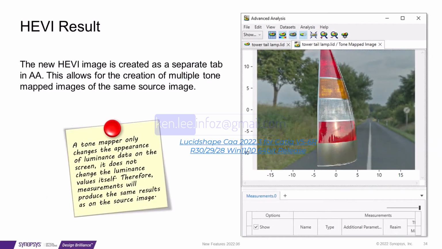The new YeeHlee image is created as a separate tab in Advanced Analysis. This allows for the creation of multiple tone-mapped images of the same source image. Note that the tone mapper only changes the appearance of luminance data on the screen. It does not change the luminance values itself. Therefore, measurements will produce the same results as on the source image.